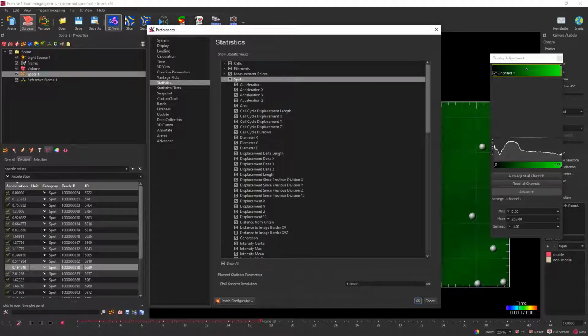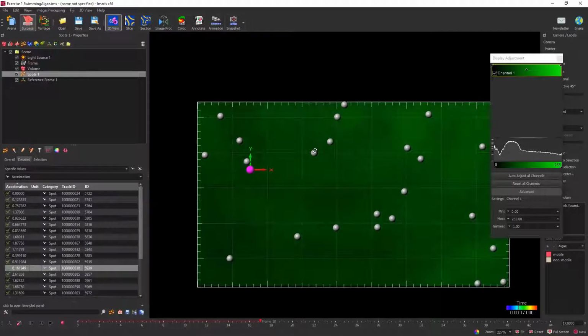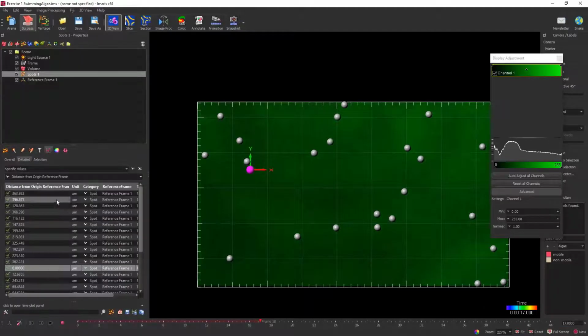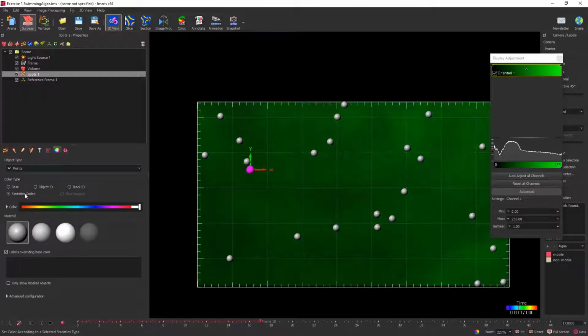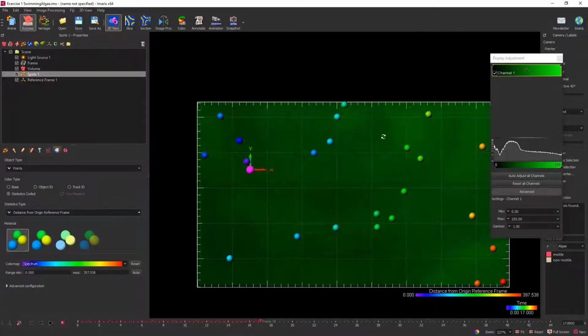Click OK. And here we can see distance from origin of the reference frame. So all these spots, and I can use that same stat to color code distance from the origin of the reference frame here. And so we can see which ones are further away and which ones are closer to a specific object.